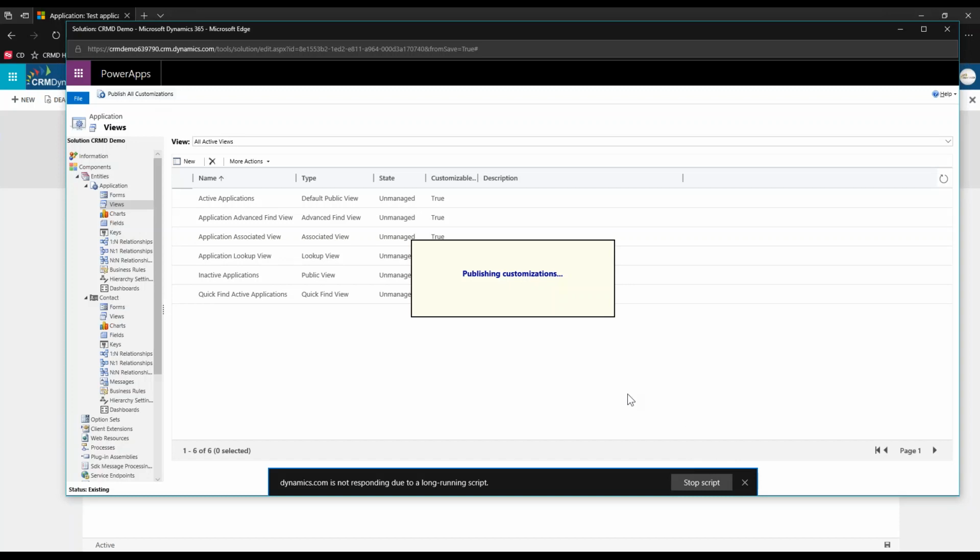Okay, so we're getting very close to 12 o'clock. So what I will end off with is just exporting a solution. Now that I've done my customizations to the specific entities and areas that I wanted to, in this case being application and contact, if I wanted to move this and only these customizations from a sandbox environment to a production one, all I would have to do is export this solution and then import it into the other environment.